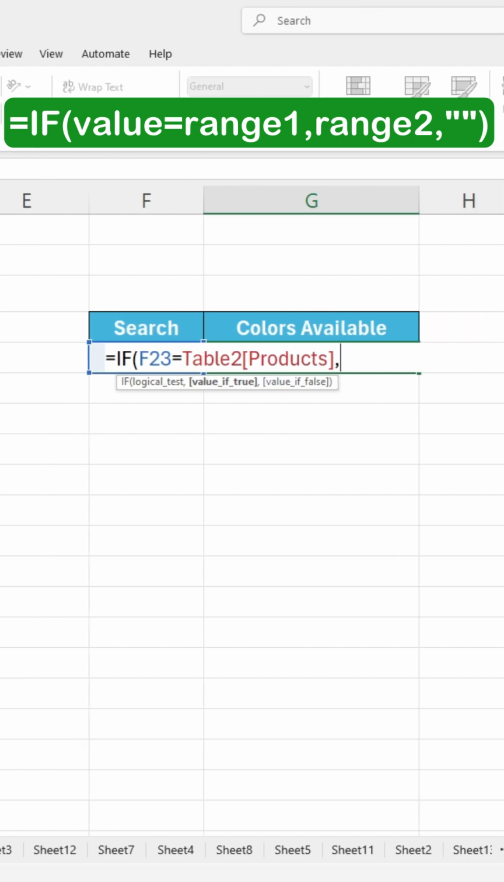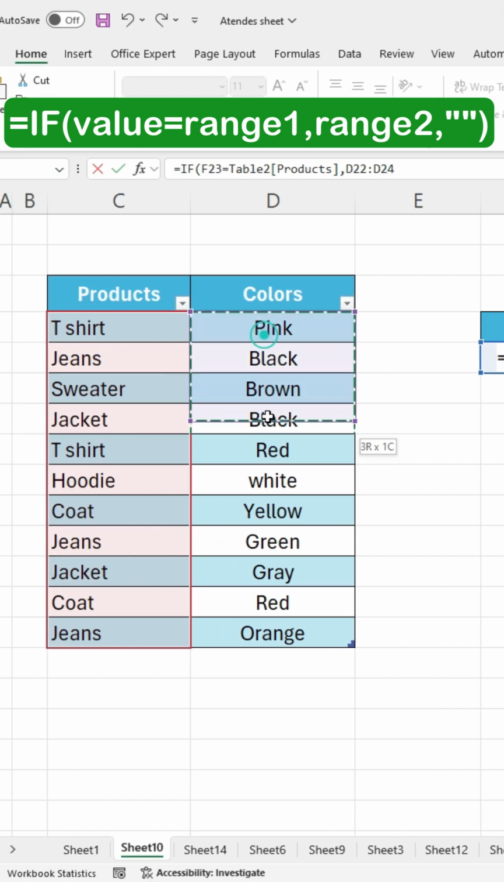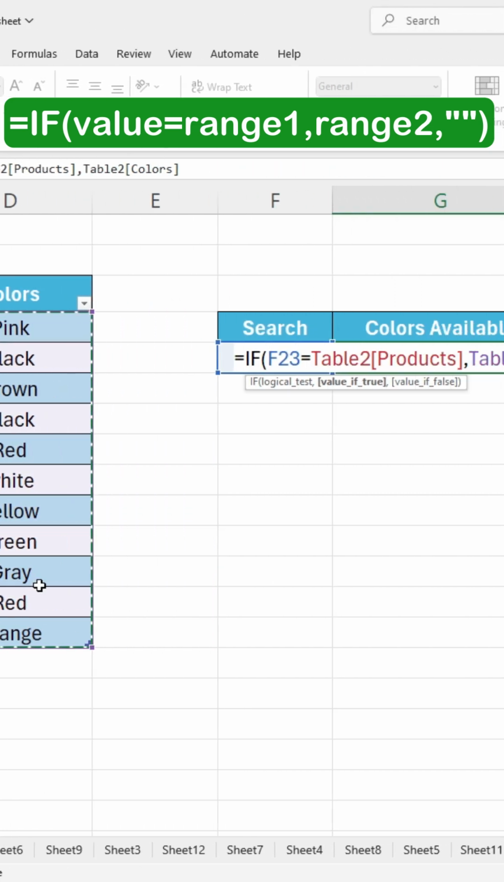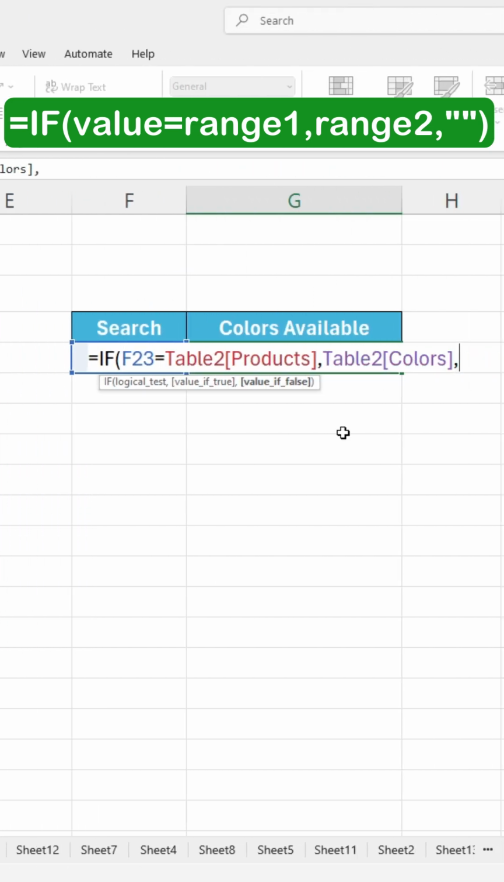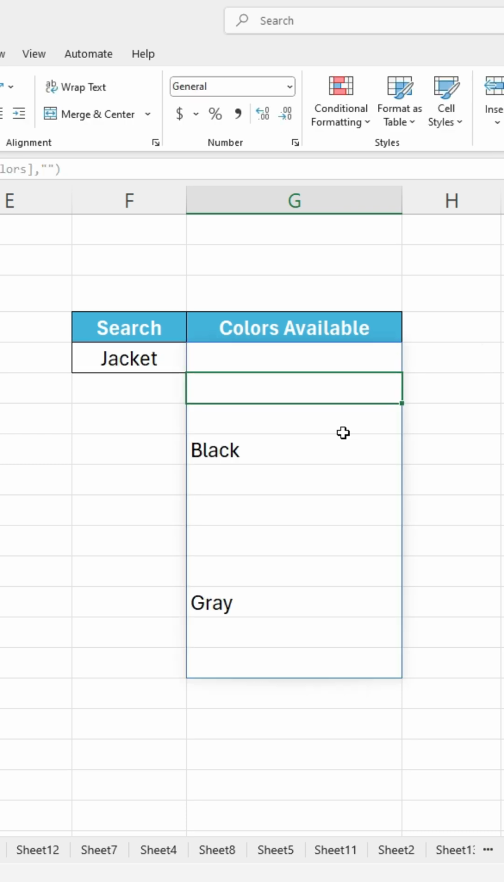Press a comma. Select the colors column. Add another comma. Type quotation marks for an empty result if no match is found, and close the bracket, and then press enter.